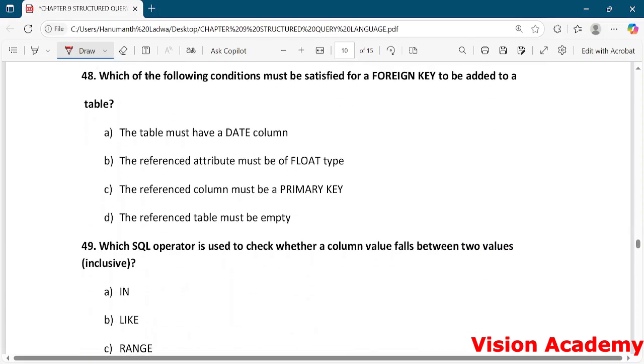Question number 48. Which of the following conditions must be satisfied for a foreign key to be added to a table? Option A, the table must have a date column. B, the referenced attribute must be of float type. C, the referenced column must be a primary key. D, the referenced table must be empty. Here option C, the referenced column must be a primary key, is the right answer.